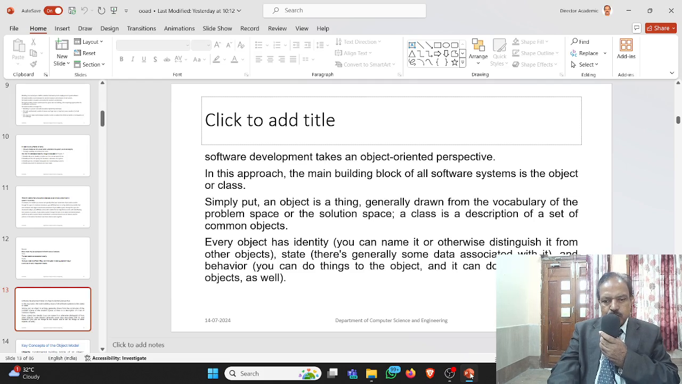Then software development takes an object-oriented perspective. In this approach, the main building block is the object or a class. Simply, an object is a thing generally drawn from the vocabulary of the problem space in the solution space. The class is a description of a set of common objects. Try to understand: an object is a thing generally drawn from the vocabulary of the problem space.